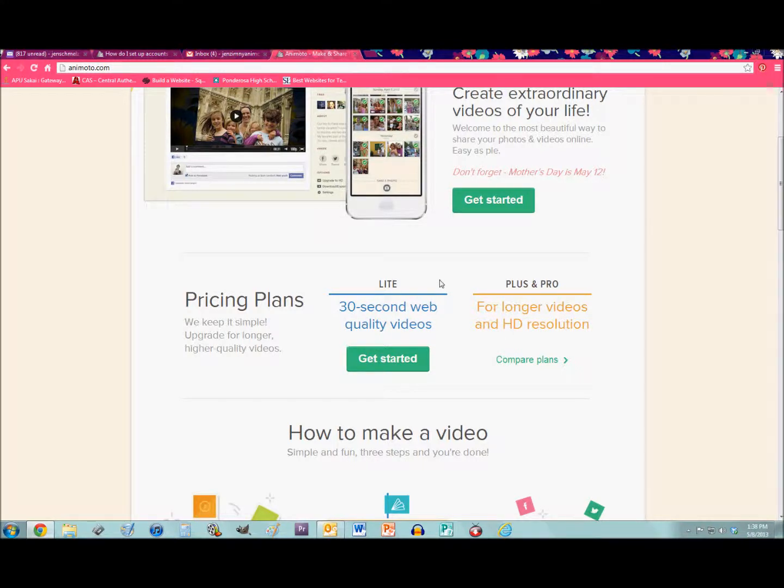Animoto is actually very generous in their teacher accounts, and you can link a student to your Plus account. Basically, when they register for their Animoto account, it gives them 6 months of being on the Plus account for free. So that's pretty exciting. Let me show you how exactly you do that.